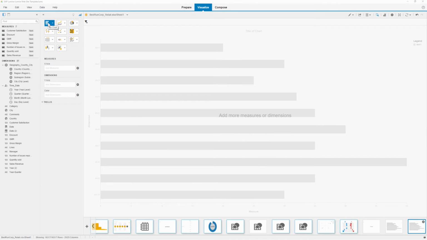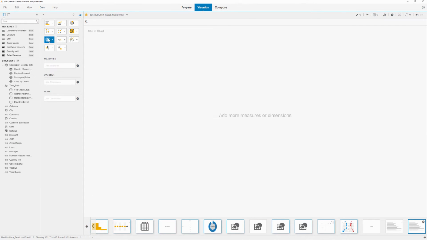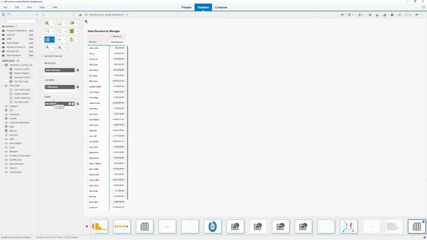The chart builder within Lumira provides over 40 visualizations that can be used by users. Just choose the best type of visualization by clicking on it. Select some data to use and you're done.